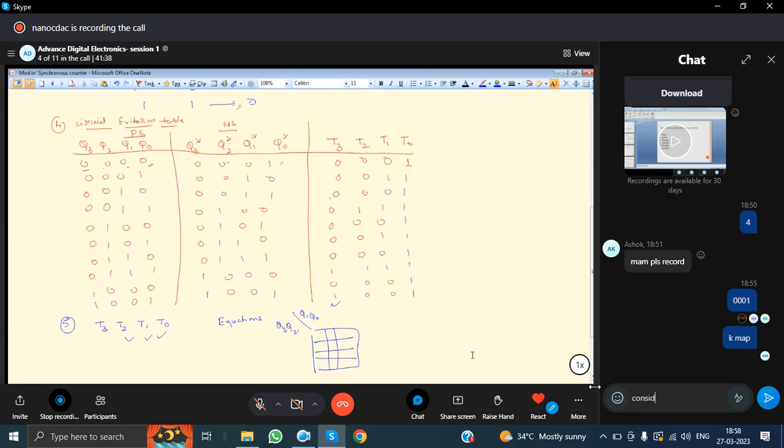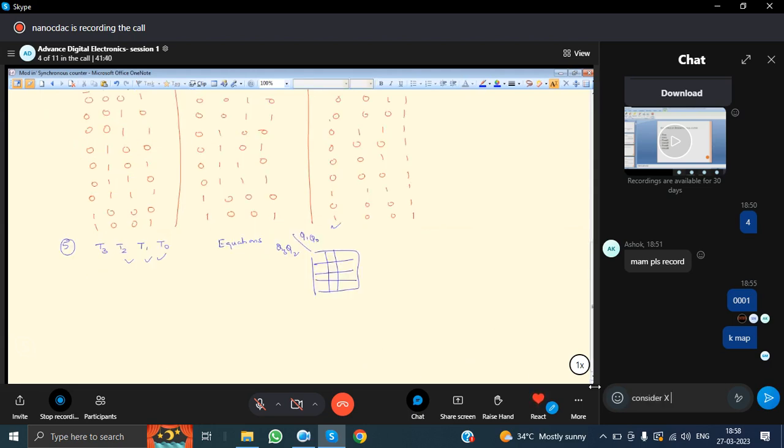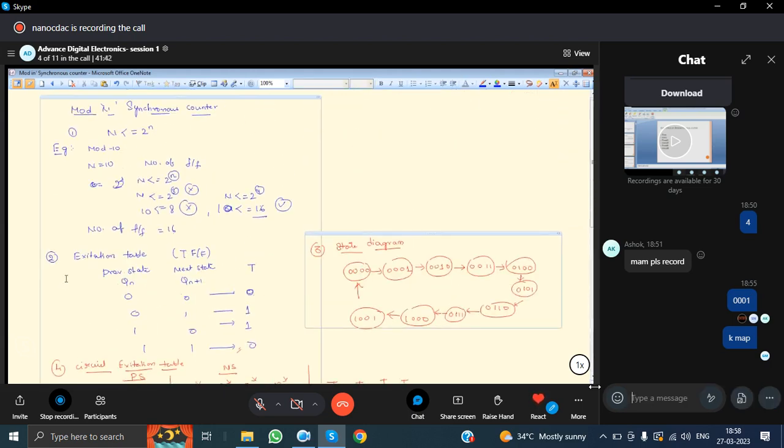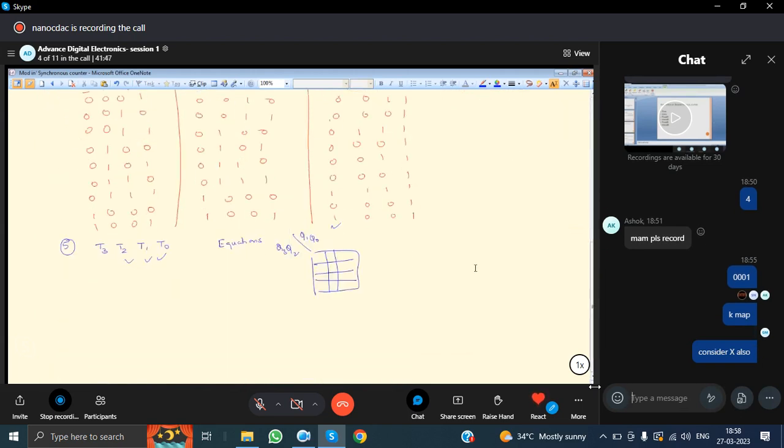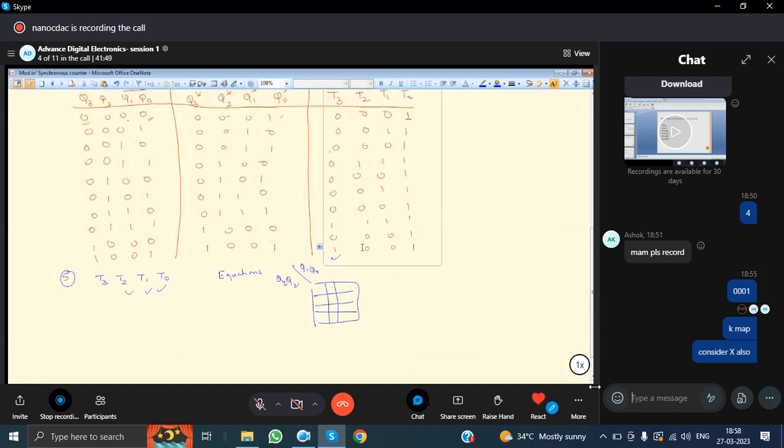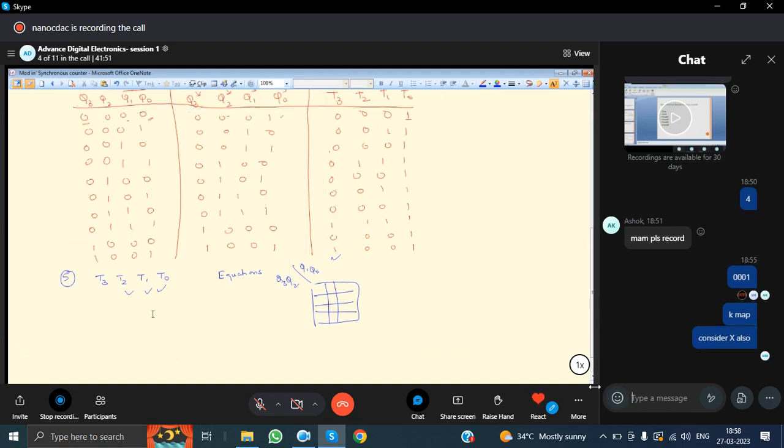Tell me the T3 T2 T1 T0 equations tomorrow. Tomorrow what we will do is we will define the Verilog code also. Don't care terms. Yeah, last step it will be don't care terms. You should consider the don't care terms also.